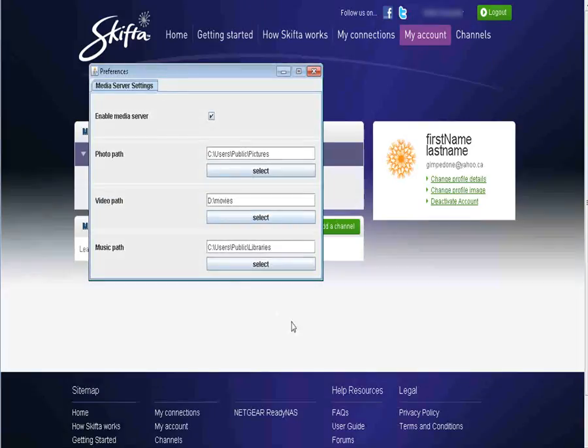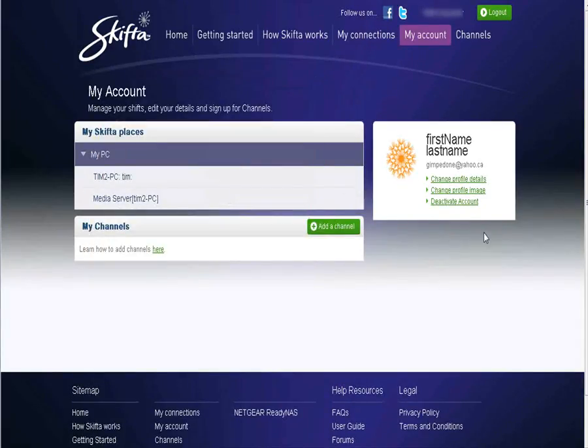Now when you right click on the icon on the taskbar, there's a preferences, and you can enable the media server, and then here you can give it a photo path, you can give it a video path. So I have a bunch of movies on one of my drives, so I put movies here, and you just select where you want here, and your music path where your music is. And you set all that up, and it'll know about the streaming there.